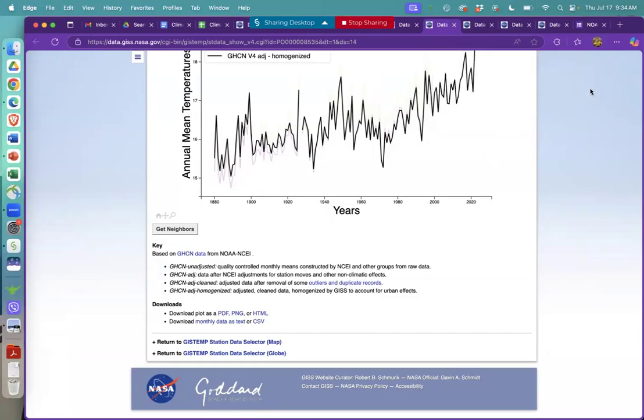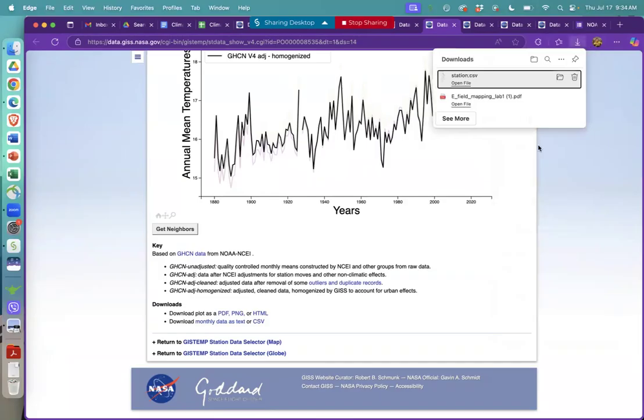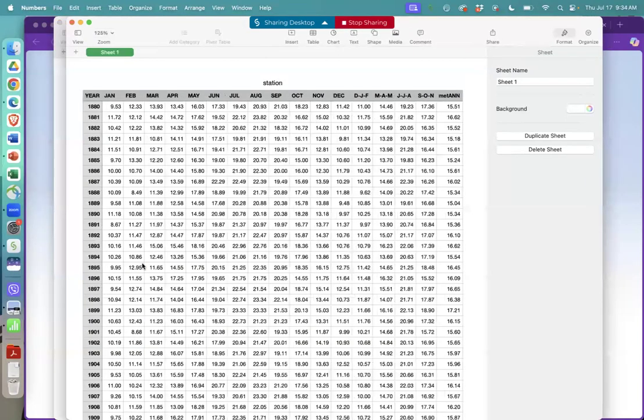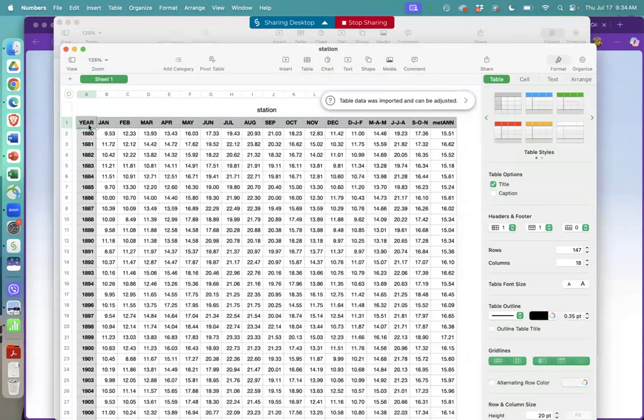That's the CSV data we got. Downloads. And I'm going to open the file. So that's my CSV data that is coming up. Okay, that's the data. So the data that we have has a couple of things here. The first column is the year, and then after that 12 months there.